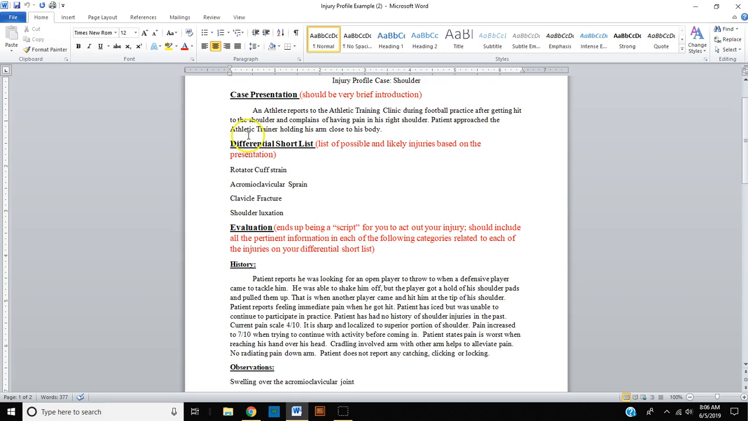And so the case presentation is just a couple sentences setting the scene. It doesn't have to be super specific at all, but it should give an idea of generally what happened, even though we might want to know a little bit more, and how that person's acting. For instance, are you on the field evaluating them? Are you on the court evaluating them? Are they walking into the clinic? Again, a brief intro to the situation.